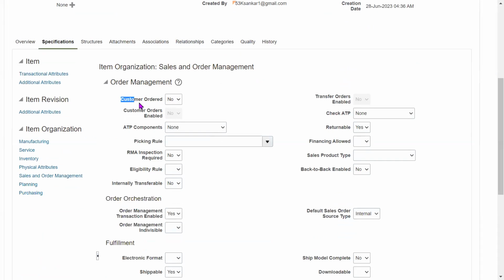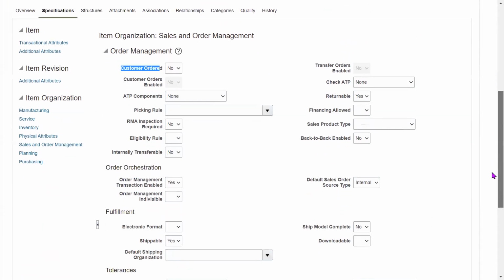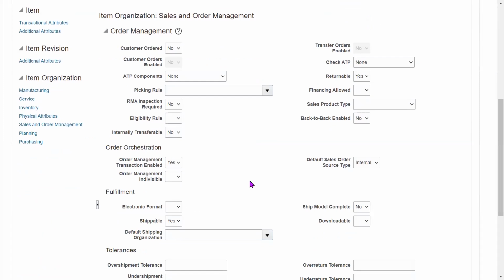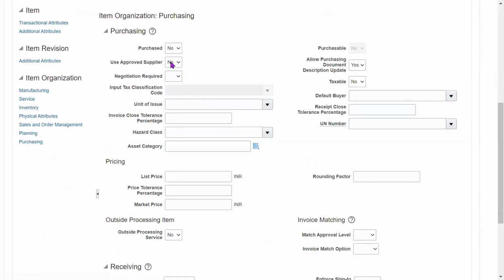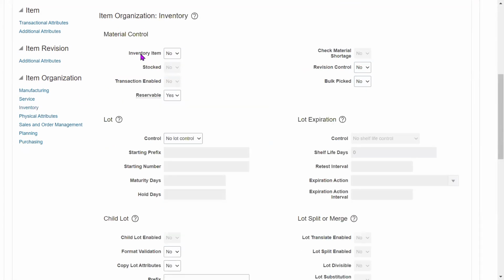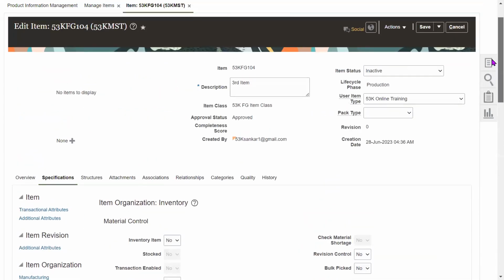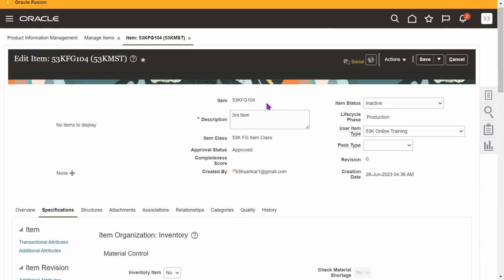Now you can see customer order is selected to no, right? And shippable is still yes, that is fine. If I go to purchasing, purchasable item is no. If I go to inventory, is it a stockable item? It's an inventory item, no. So this is how we can inactivate the item so that it won't be displayed in the purchase order screen, the PO screen, the invoice screen to create an invoice, or the sales order screen to create an order. It will not display in all those important screens. If you try to enter it also, it won't display since it is inactive.